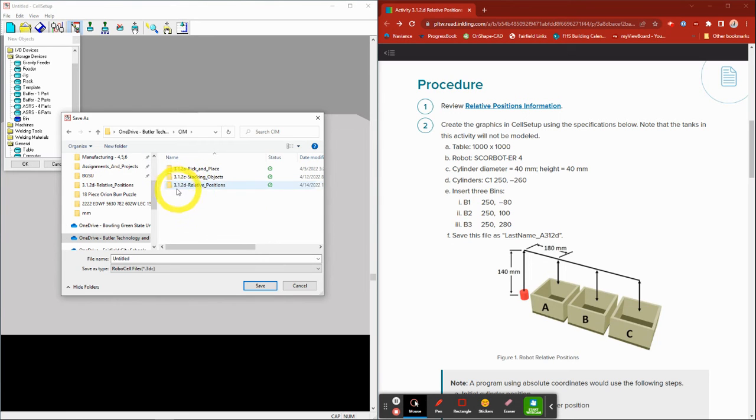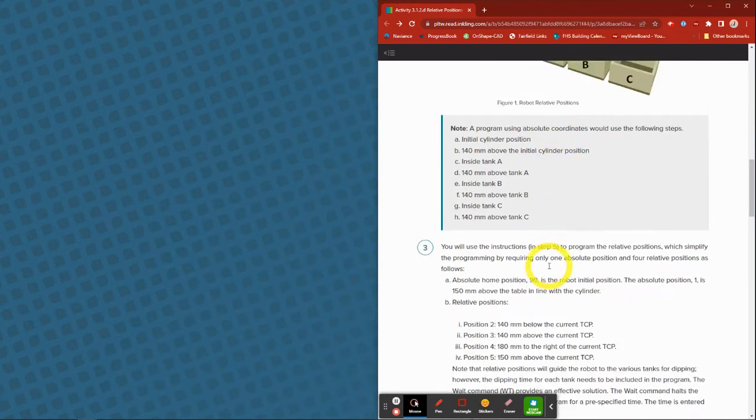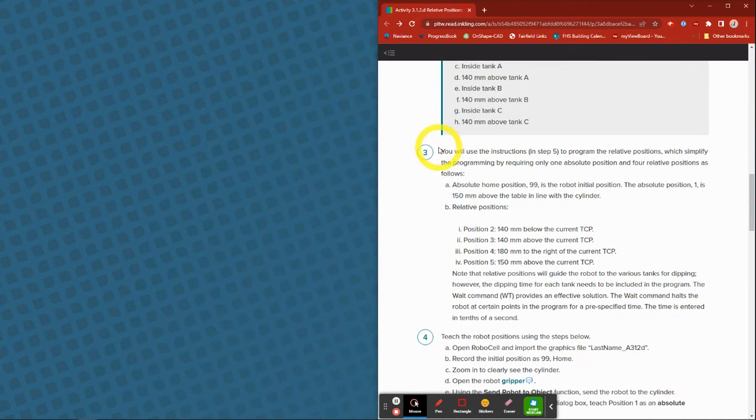I made a different folder for this activity called 3.1.2d, relative positions. And then you'll notice that I have a file here already called Louis S_A312D. So that's what you're going to want to name your file and then hit save button. All right, once you hit save, guys, that's all you need to do for that cell setup. And then you're able to move to step 3 here.